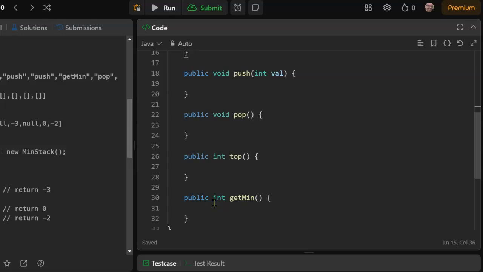Some of these, let's just do the easy ones. Pop. Now, actually it is defined as void, so it's not going to return anything. So all we need to do is pop the stack, our internal stack.